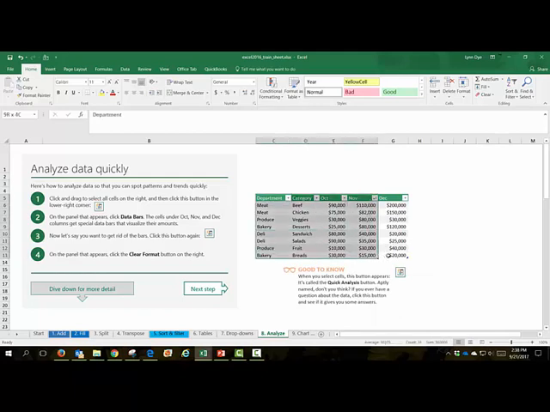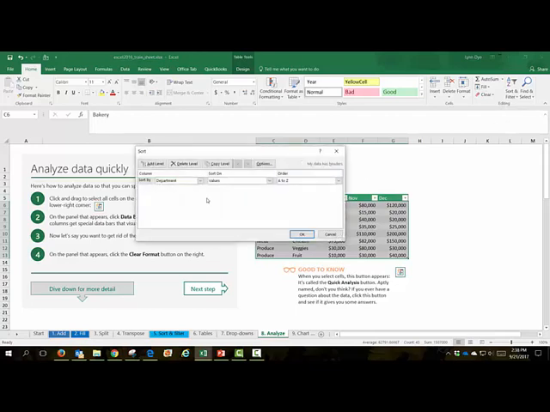I can also come over here and sort and filter. I can sort A to Z. It's just handy to know. And you have a custom sort where you can come over here and say, well, first I want to sort by department and then by values. Or you can do it by whatever things you may have in there.